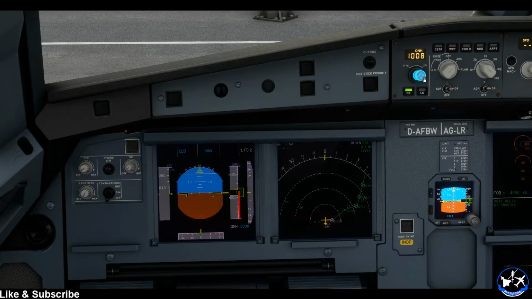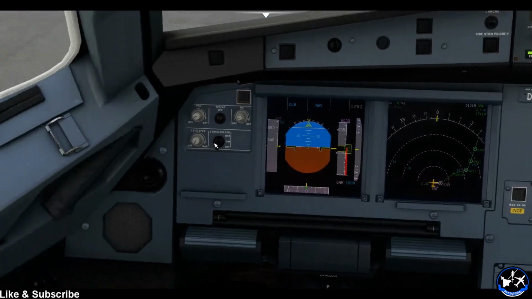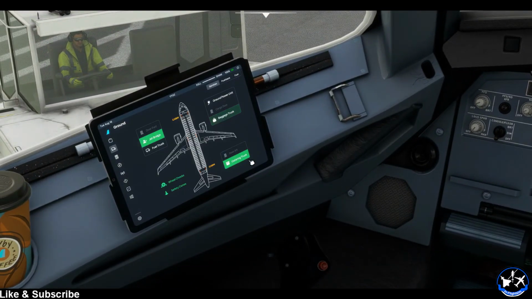Change it back to the right way. Fuel is on board. Baggage is already on board. Let's go ahead and get rid of the catering because we don't need it anymore.